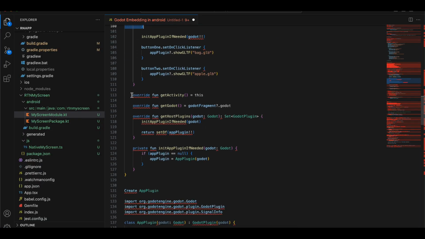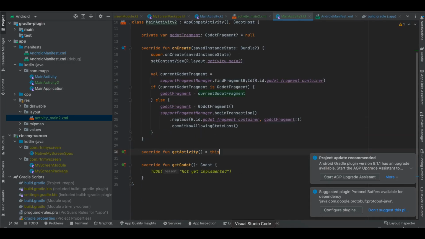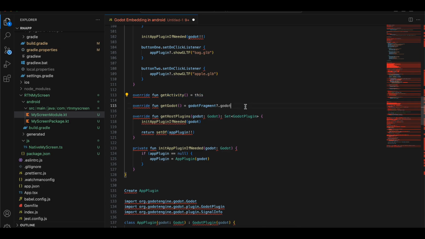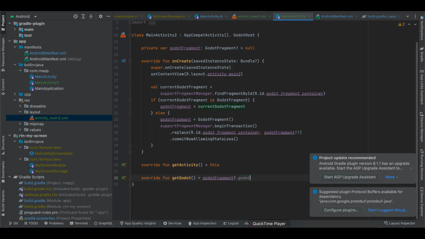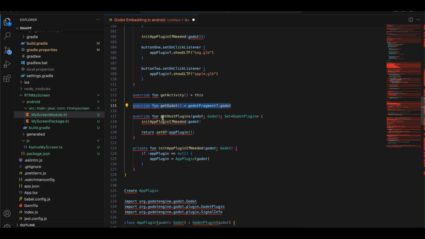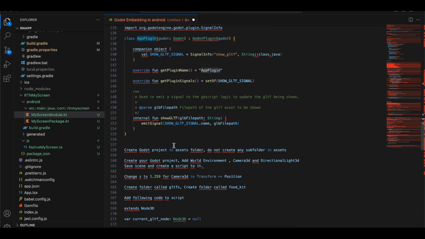Next, I will just copy this, and I will replace this get activity by this. And here you can replace this as well. Okay, this is done. Now we don't require this as well as this because we are not sending any signals. Now what it says, okay, we don't require this as well. Next, we have to create a Godot project inside the assets folder.